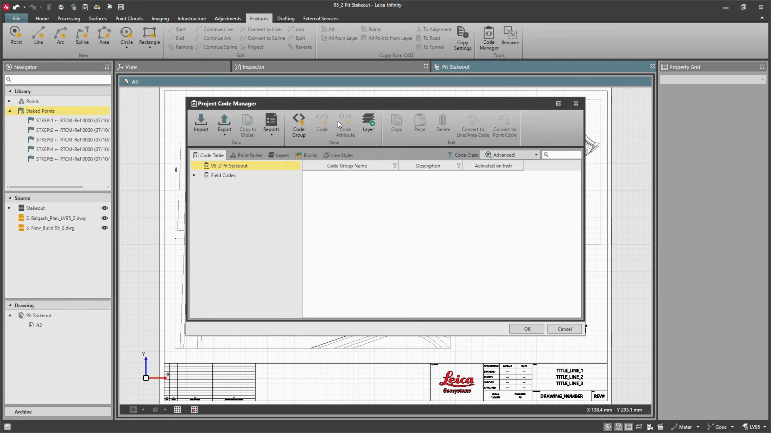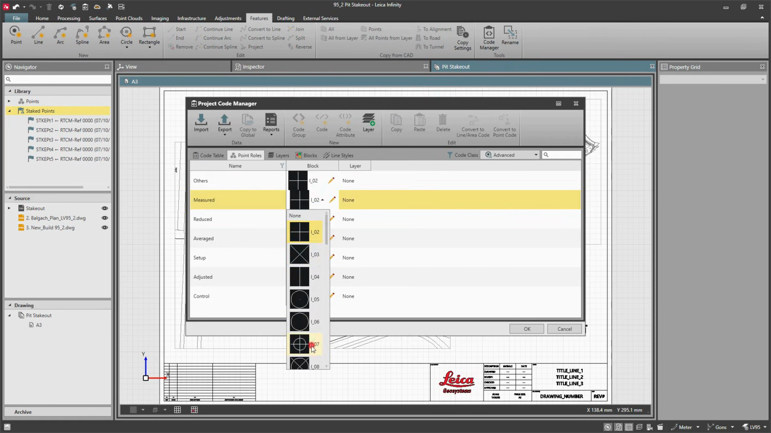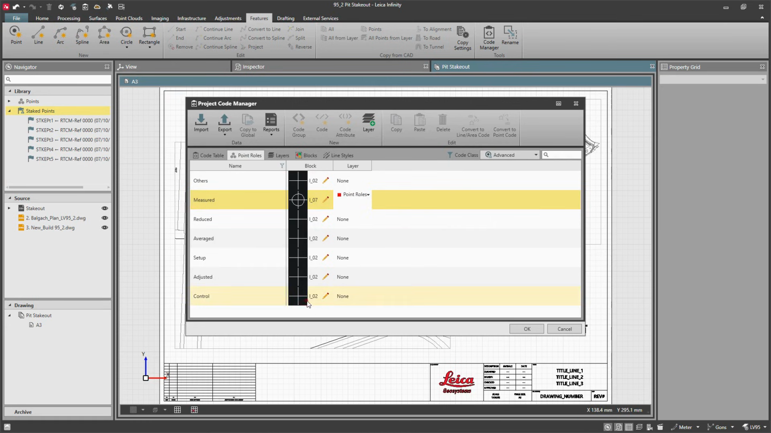In the Code Manager, go to the Layers tab and select Layer in the ribbon bar. A new layer will appear. Rename the layer to Point Roles and change the layer color to red. To define the point roles, go to the Point Roles tab. For the measured point role, select the IO7 block and layer point roles. To hide the control point role, we will set the block to none. Close the Project Code Manager with OK.